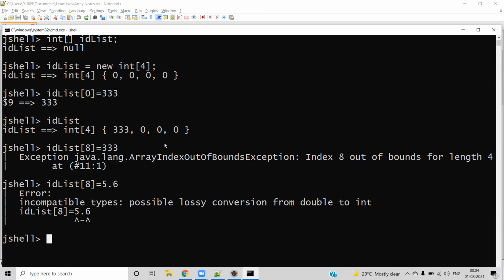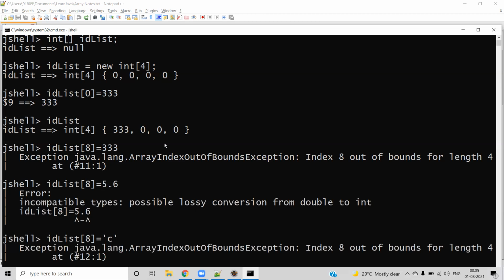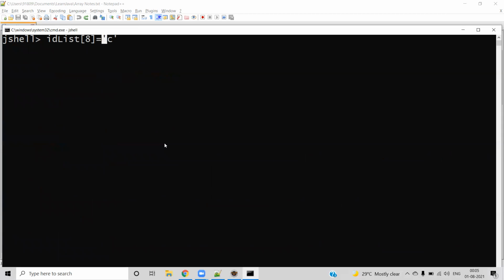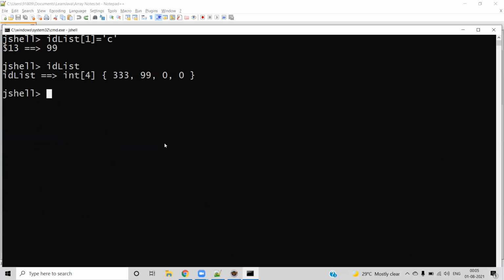When you declare the array of type integer, you can only insert values of integer data type. Just to try something different, we can insert a character data type. Here we are using a different index, the wrong index. Let's give 1. The character will be automatically converted into an integer value, the ASCII value. That's the reason you are seeing 99 as the value. If you now print the ID list again, you can see 99 as your first index value.